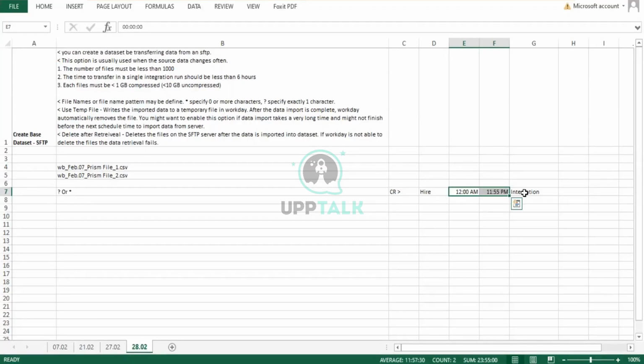That is why it is extremely critical, though these options look simpler, replace or append. You have to decide on these options in connection with how your data source is sending you data. Catch-up behavior basically defines how many times your integration should run in case there is a failure.